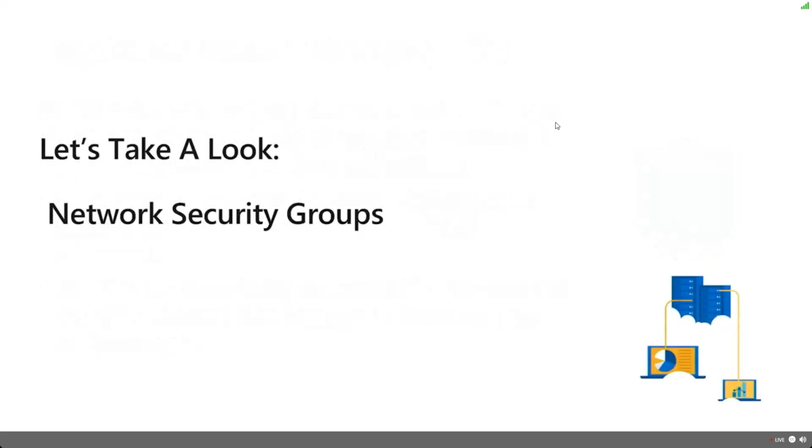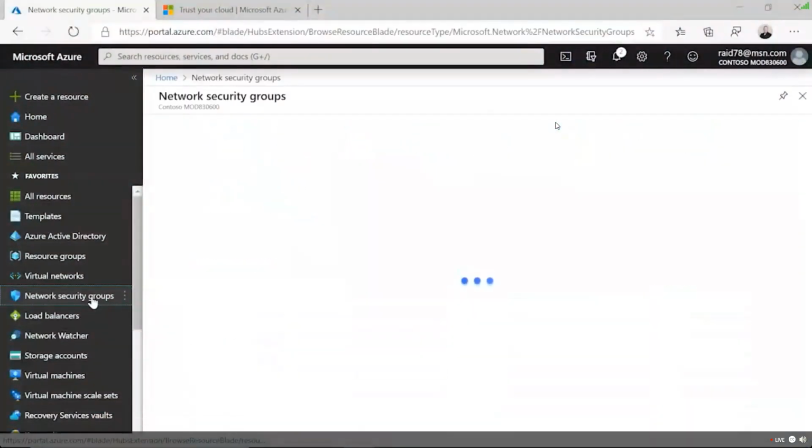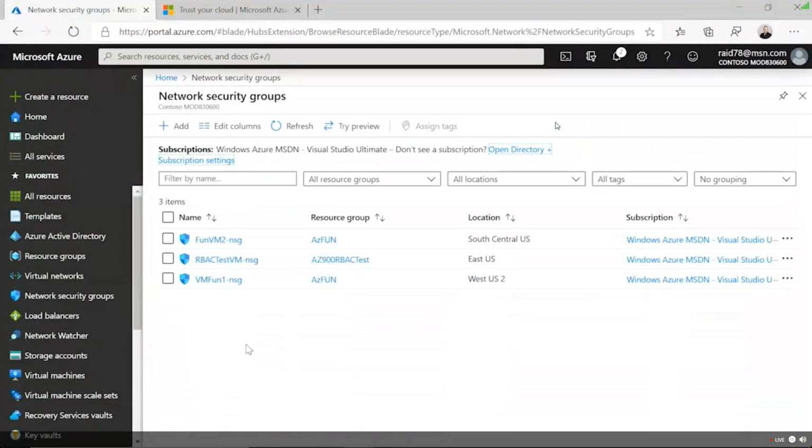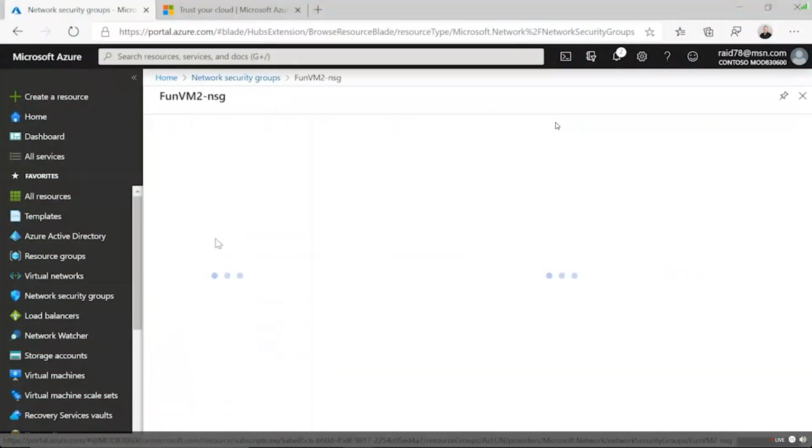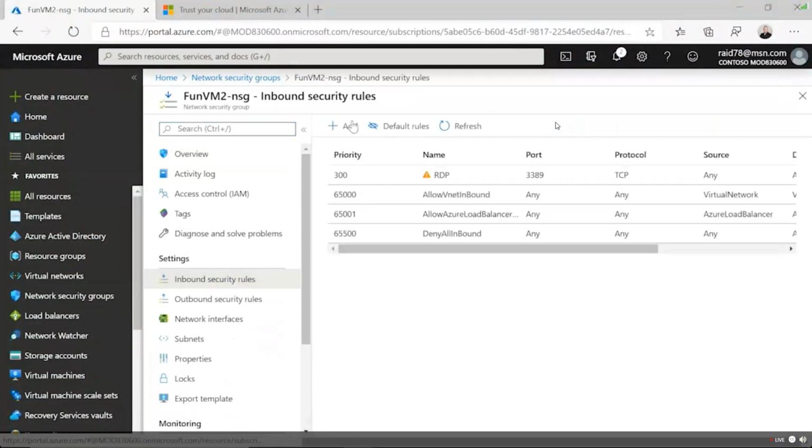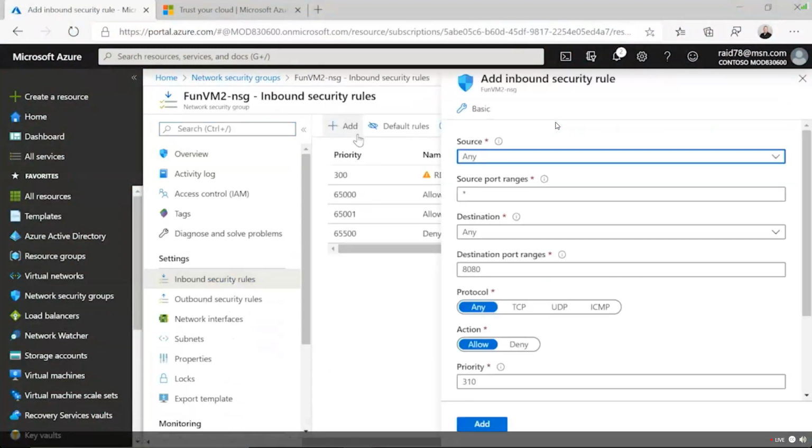Let me show you what network security groups can do and how we can set it up. So I'm going to hop in fairly quickly because I want to show you the power behind these things. I'm going to hop into my environment. I'm going to go to my network security groups. I'm going to hop into my AZ Fun network security group. And I'm just going to go right to the inbound rules and I'm going to go right to add.